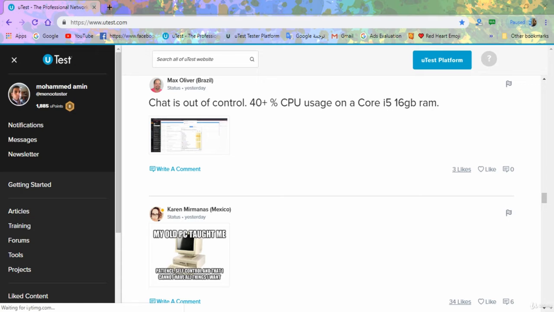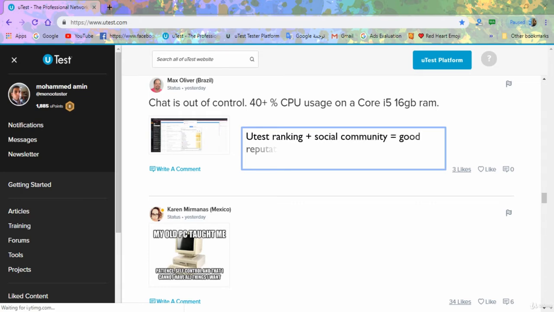We will talk about how important the social community is to support your income on UTest, and how important it is to support your frequency of getting more and more paid invitations. It's just like the reputation of you or your personal profile on UTest, something that we will mention separately in the coming one, which is related to the UTest ranking.